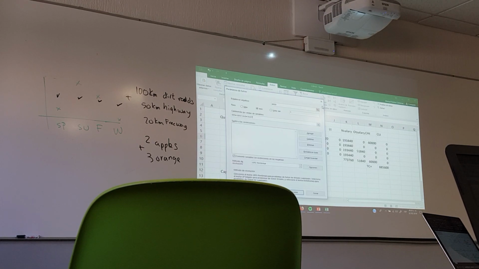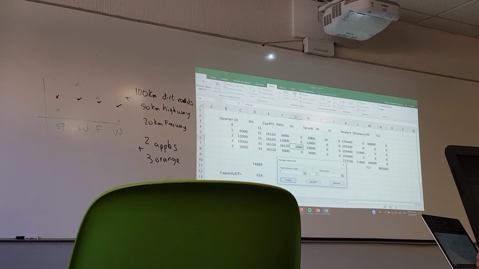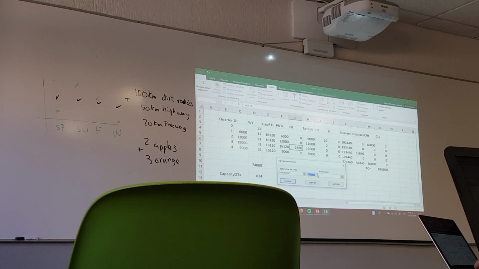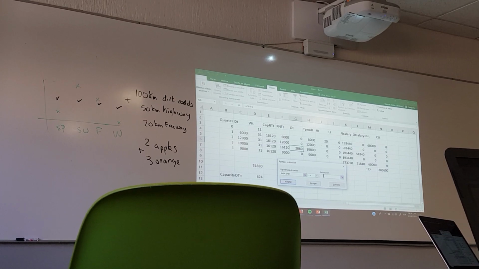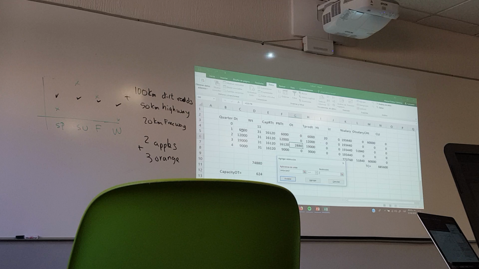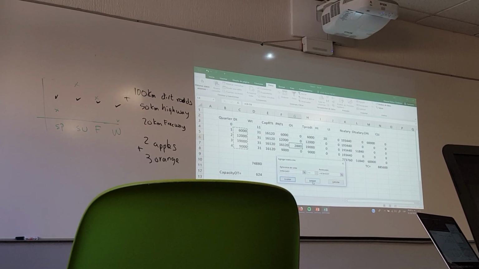Now, the constraints. What constraints do we have? First, we need to satisfy the demand. So, the total production has to be greater than or equal to what? The demand, right? Because there can be no back orders. Done. Okay, what else do we need?